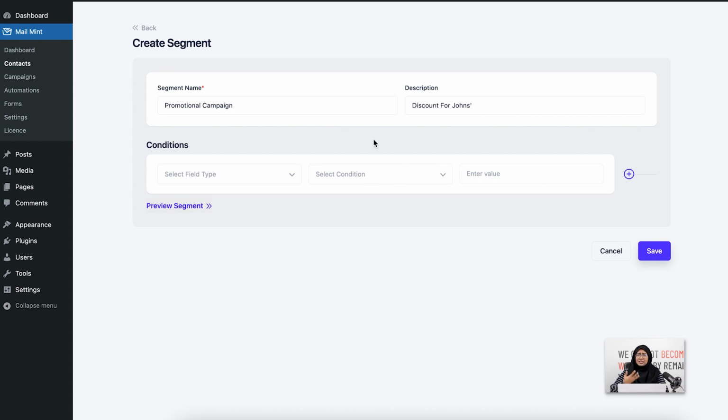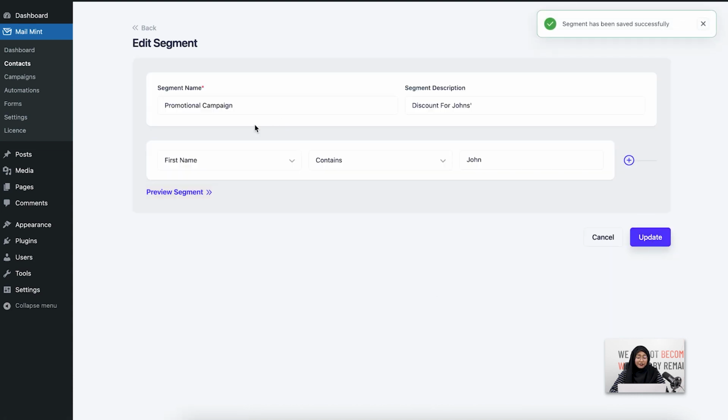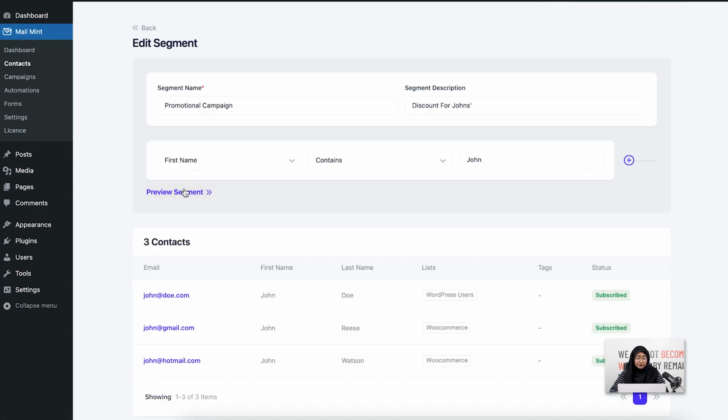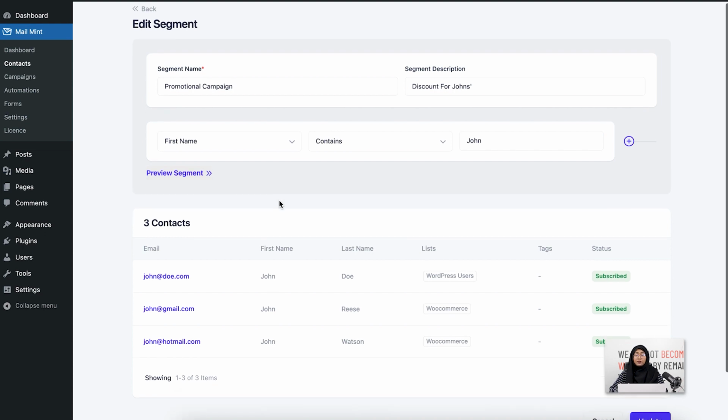Now I have to select a condition, right? So the first condition I'm going to select is my first name will contain the value which is John, which means only the people named John will be listed in this segment. Now if I save it and if I preview the segment, you'll see that 3 people in my contact list who are named John have been listed here.